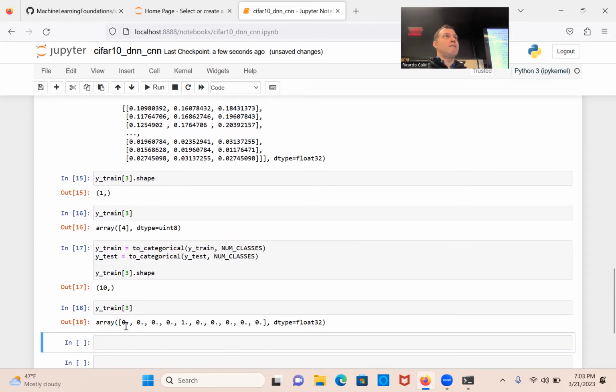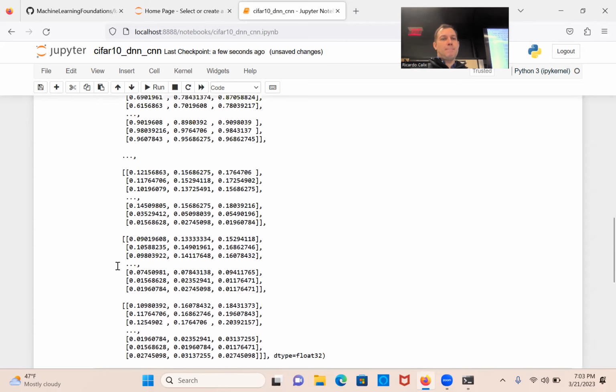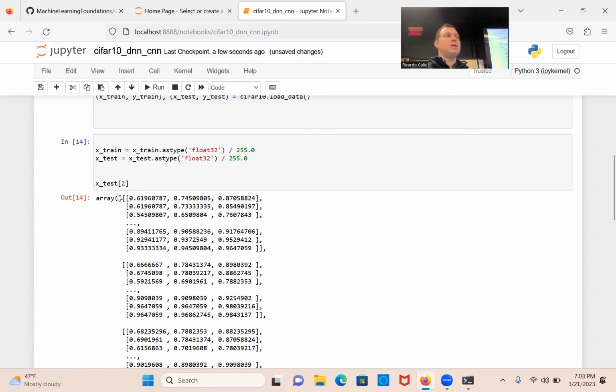Do you do X train or X test? Sorry, you mean, yeah, right there. Oh, it didn't matter really. This one was just, I wanted to show you the data, what it looks like. I probably should have done it before the normalization, just so that you could see that it said like from 0 to 255. Does that make sense?